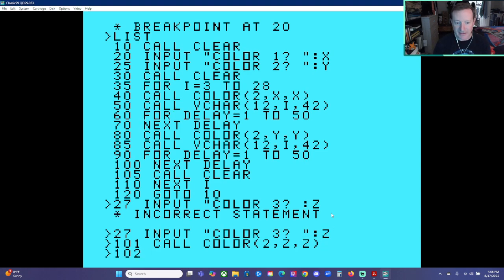And we're trying to squeeze in a couple lines here. Then we need another delay. Actually, no, we print the character on the screen. So call BCHAR 12, I, 42. So row 12, column I, character number 42.